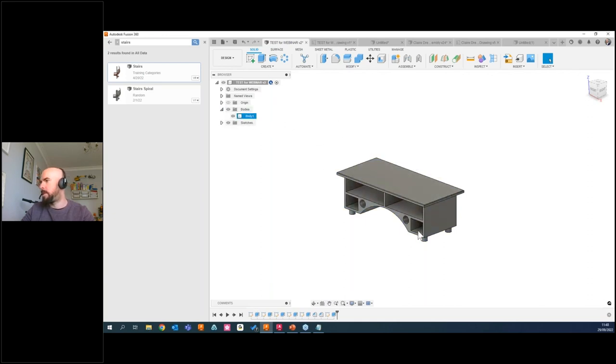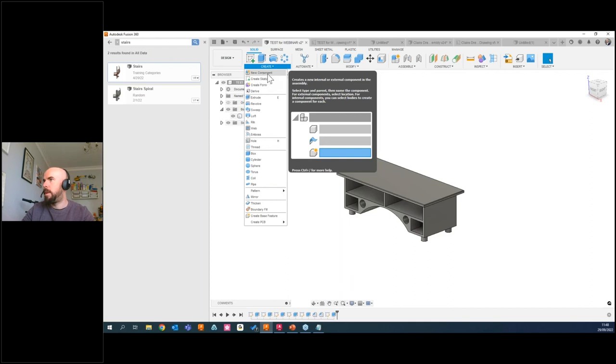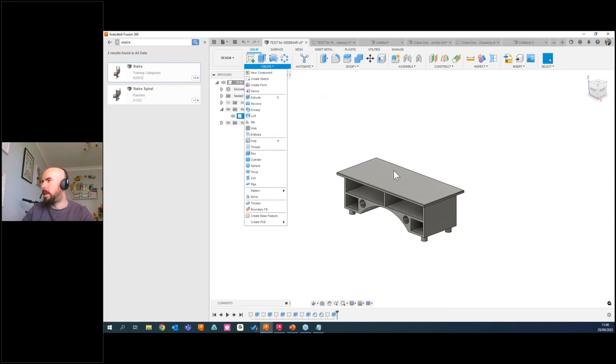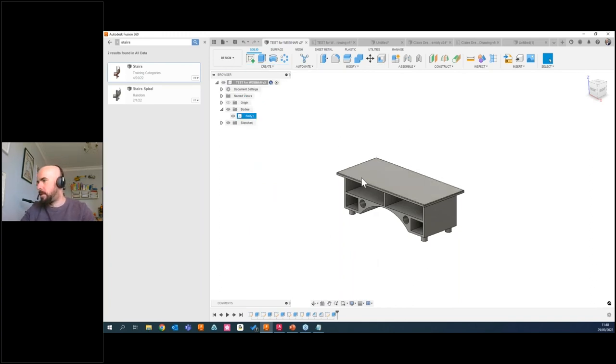So if we did want to separate this up a little bit, I could have drawn it in multiple components, and that's where you see in the drop down, new component. So I draw a new component, and then draw the main body. Then I draw a new component, and I draw the top of the table. I draw a new component and draw the leg, et cetera, because they're all separate components. Because of this demo, I wanted to keep it very simple. I just drew it all as one body. I can separate all of these and create them as new components if needs be.